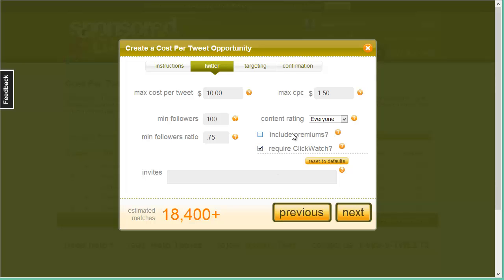Premiums are social media accounts or Twitter accounts in sponsored tweets that are really certified celebrity or real high profile accounts. Those tend to cost a lot more. So again, it depends on the product or service whether or not you want to include premiums. I typically do not include premiums because it's out of my budget.